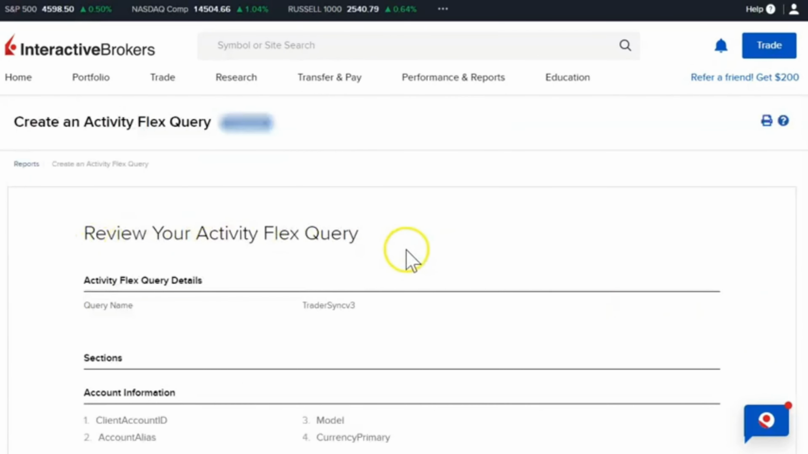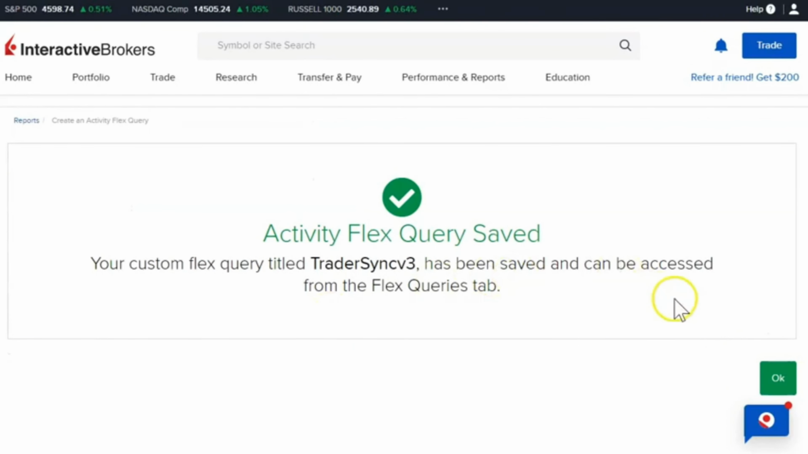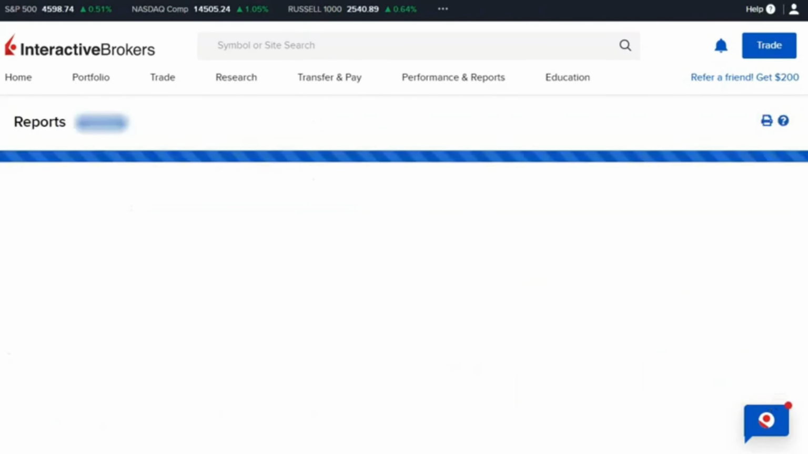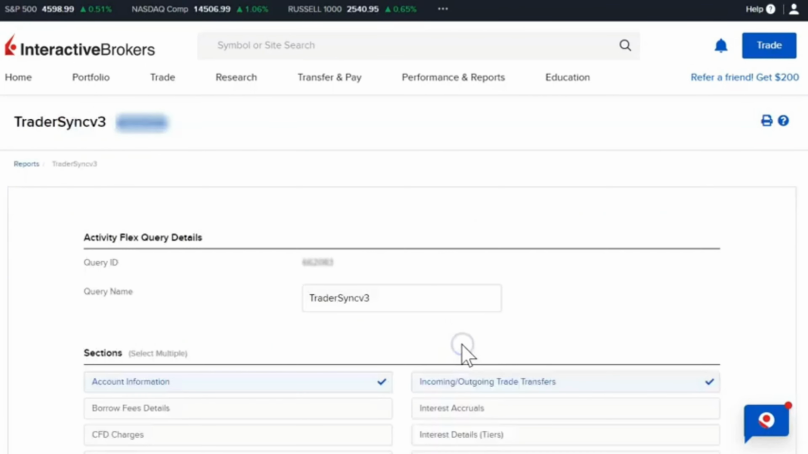Okay, this is going to ask you to review what we have selected. Scroll down and click on Create. Now click OK. Now, final step, we're going to need the last piece of information, which is we're going to click on the pencil icon next to the Flex Query that we just created, which in my case was TraderSync V3. I'm going to click on the pencil icon.